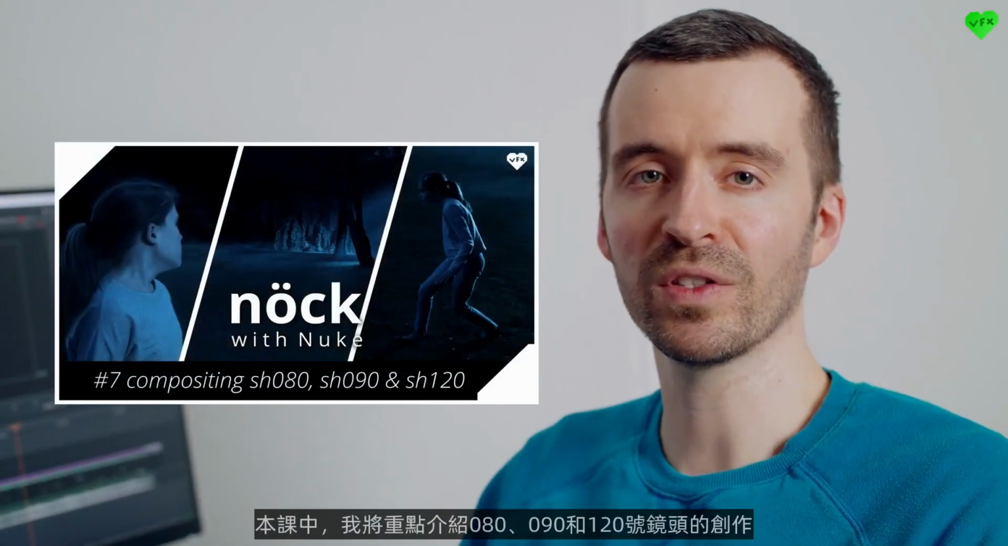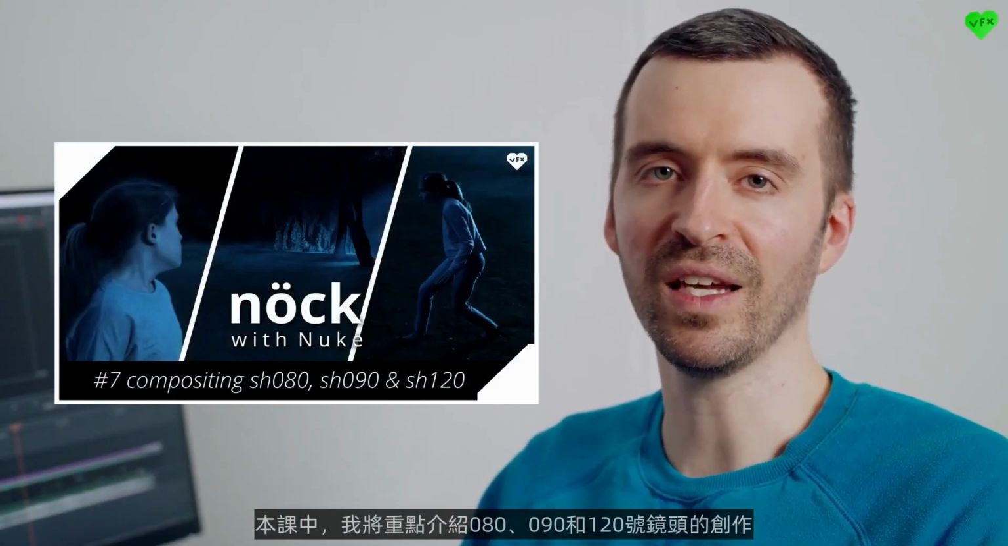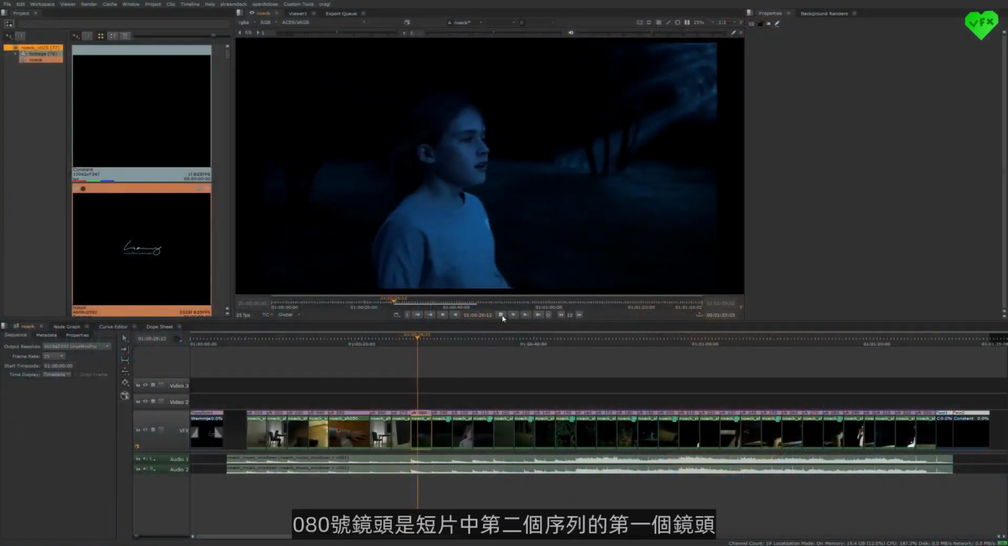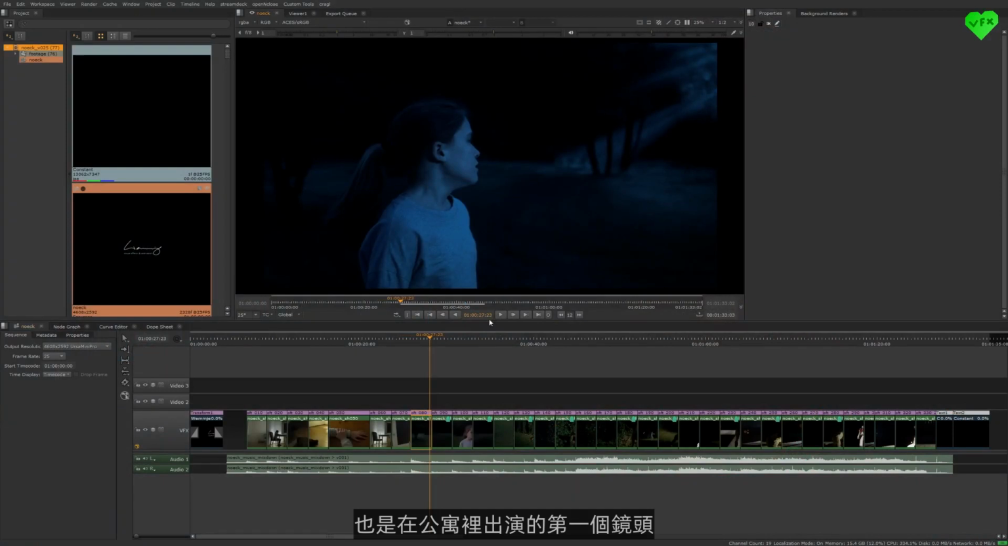In this lesson I will focus on the creation of shots 080, 090, and 120. Shot 080 is the first shot of the second sequence in my short film. The first sequence plays in an apartment, and the second sequence is playing outside.